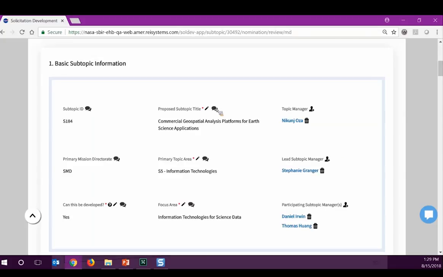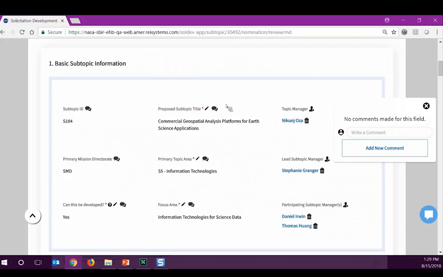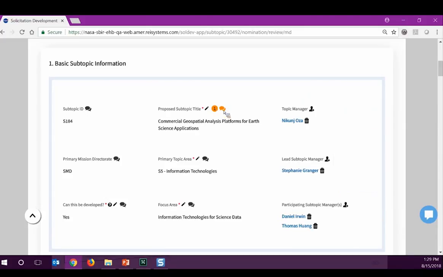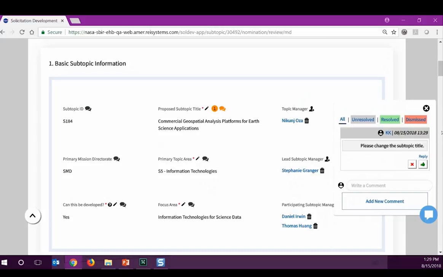this year. So here, if we want to add a comment, when you click the comment box, the comment field window pops up here, and you can add your comment, and then either hit enter or add new comments. And now there's a number 1 next to this field, and if you click the icon, you can see your comment, and you can see that Kate added this comment.